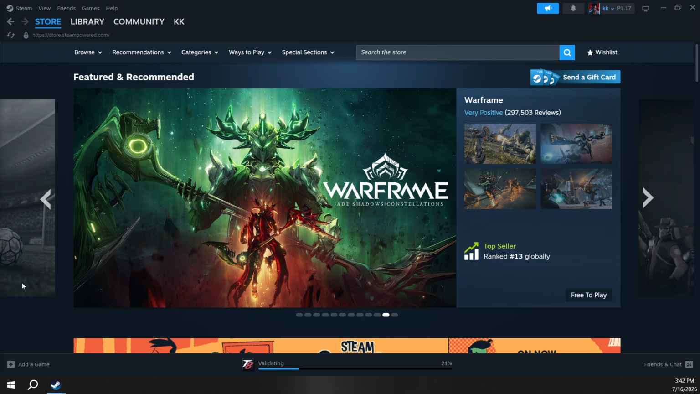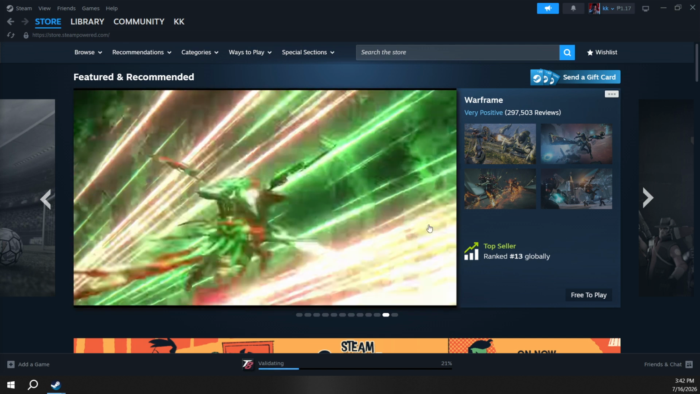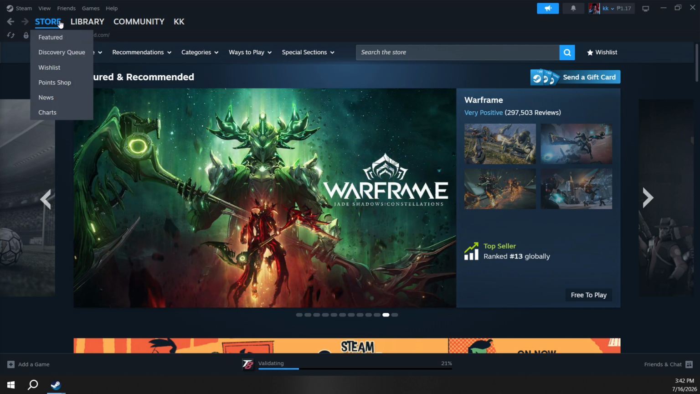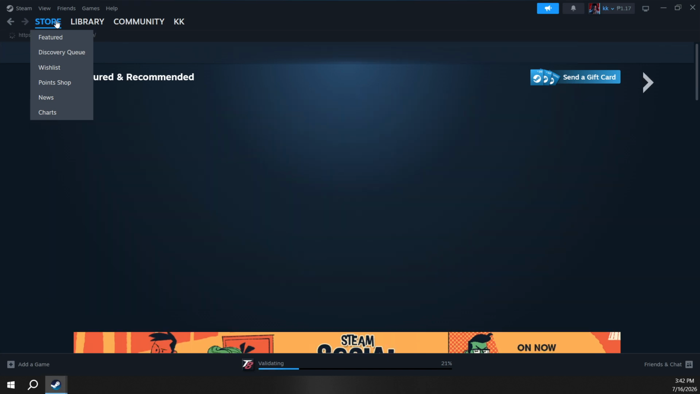Start by opening the Steam Desktop app on your computer. From the main window, look to the top of the interface and click Store. This takes you to Steam's storefront, where all browsing begins.